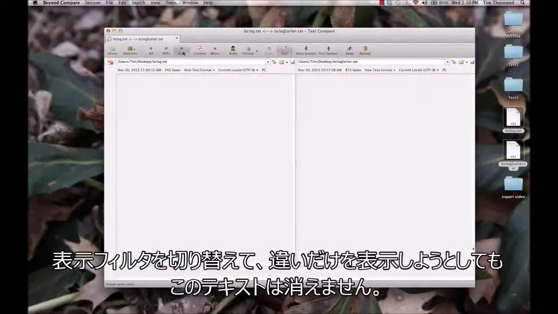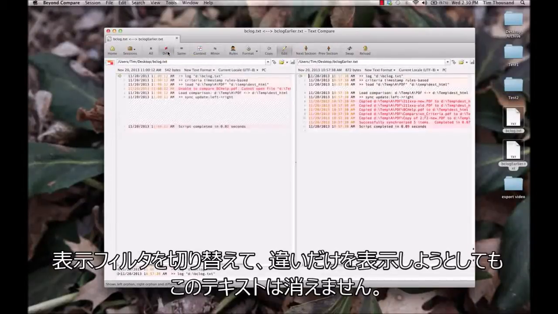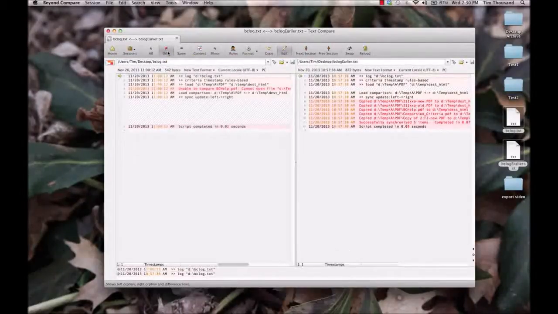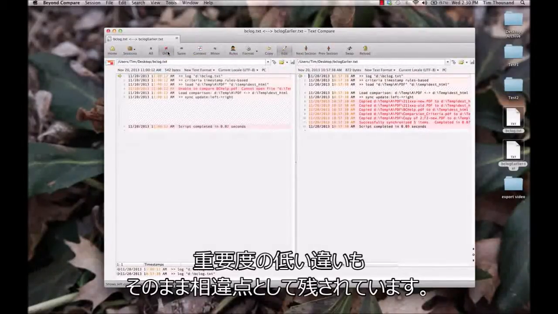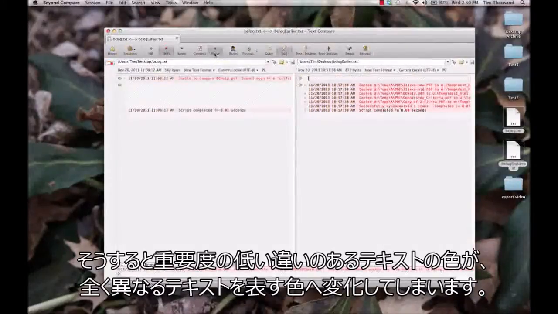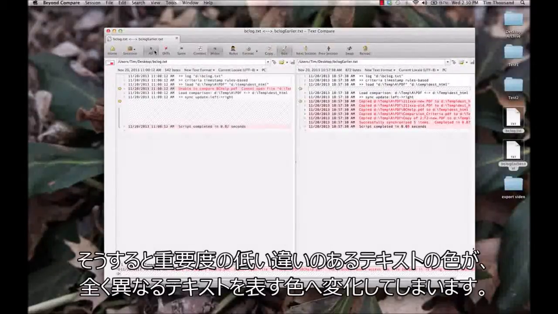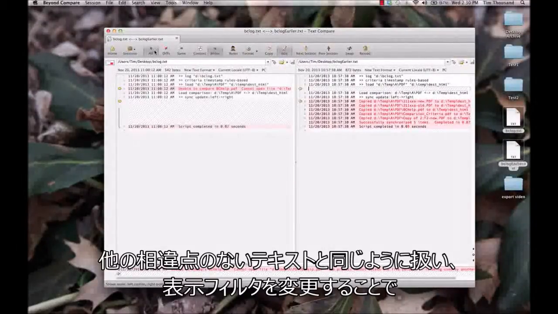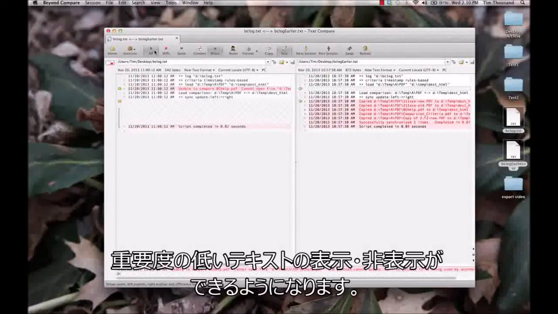Switching the display filter to show only differences will still show this text. An unimportant difference is still a difference. However, we can enable a toggle to ignore unimportant differences. This will change the text color of an unimportant difference to that of equal text, treating it as if it were any other equal text. Changing the display filter will now show or hide the text as expected.